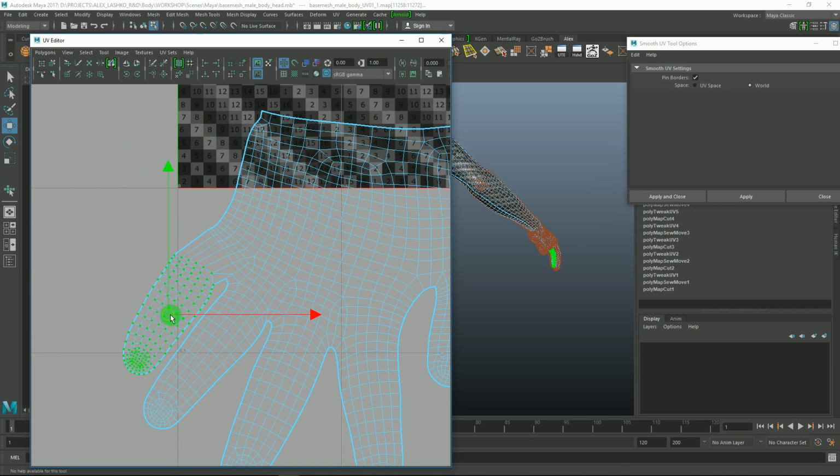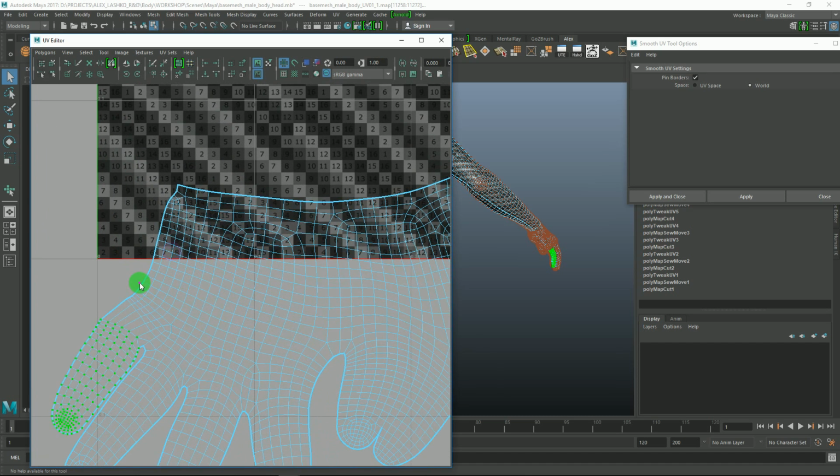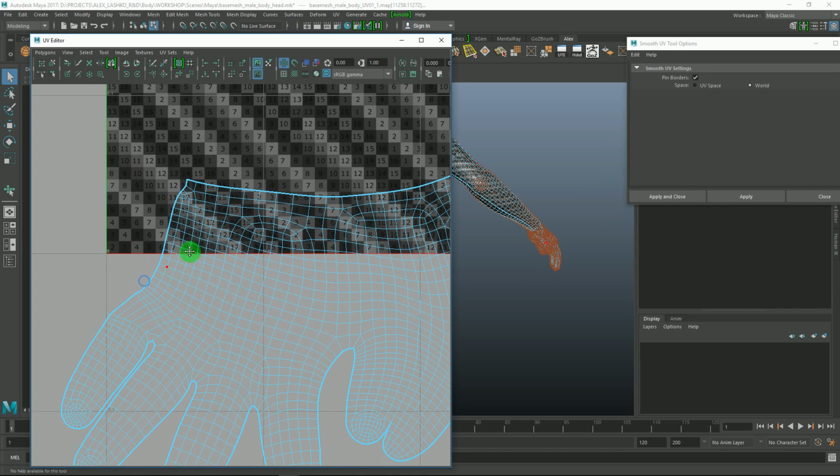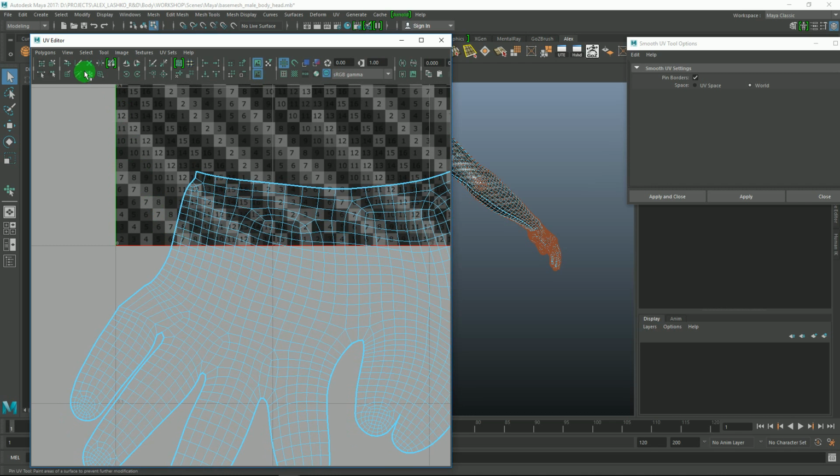Rotate them to your liking. See where they're supposed to be, something like this. And then I also used a lot of soft modification tool. Oh, there's this tool also quite nice. It's called Grab UV tool.